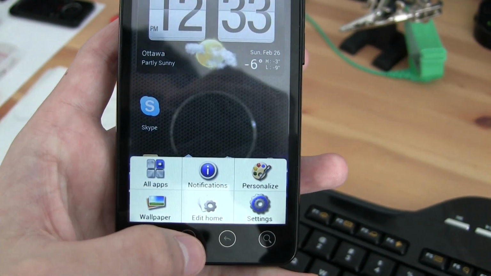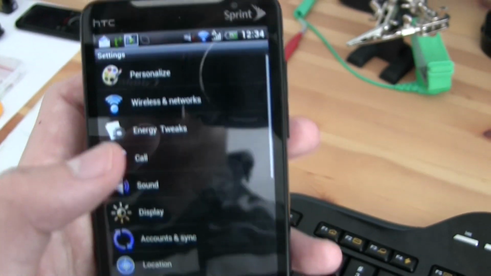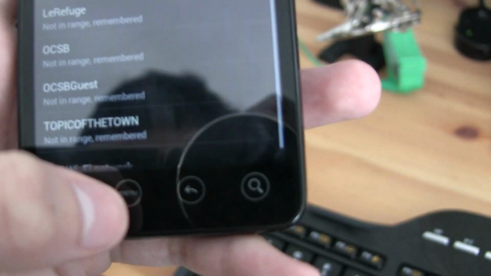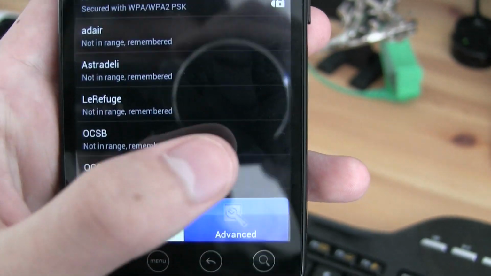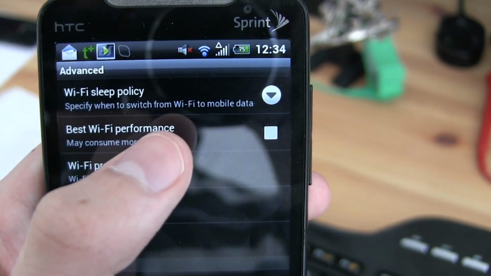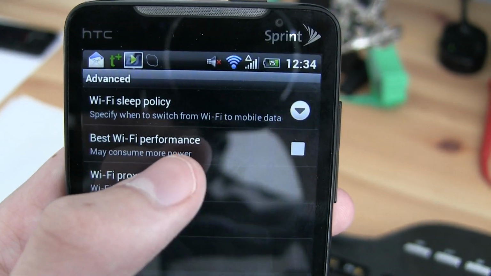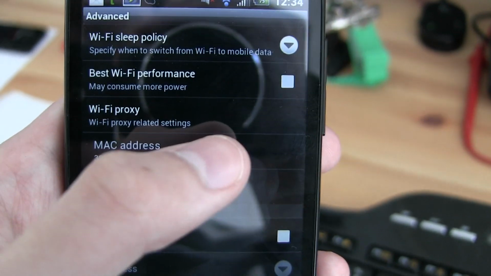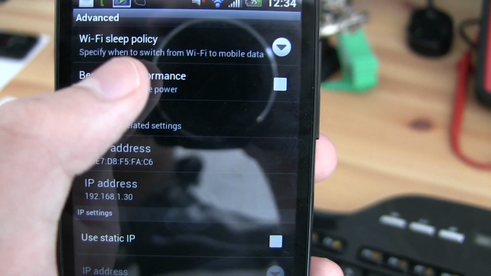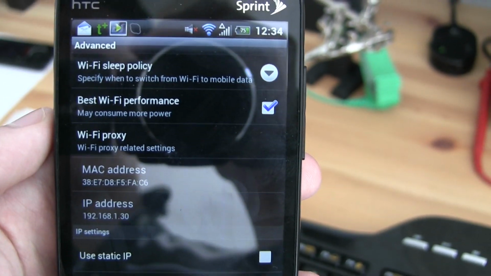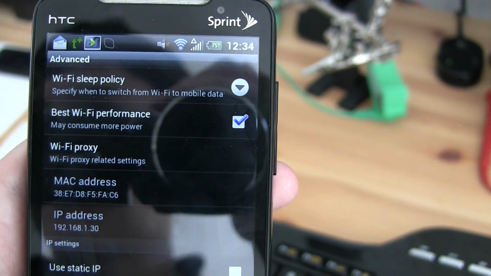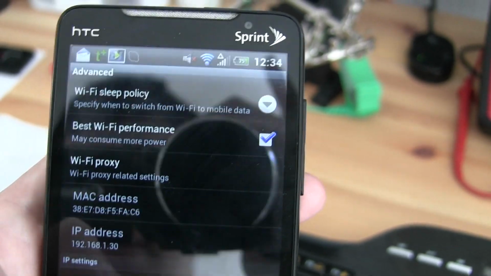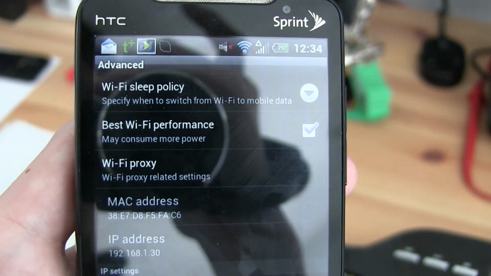So, for those who do have it, it will be in the settings menu. You go to settings, wireless and networks, Wi-Fi settings, and then you press menu, and then you press advanced, and here's the option that makes a difference: best Wi-Fi performance. Now I think this option means that the Wi-Fi won't be turned off or reduced when you turn off the screen. So if you enable this, it will work perfectly, or almost perfectly. It will still cut out for a second when you turn off the screen on Skype, but then it will correct itself and it will not drop the call. So let's try it now with this option enabled.